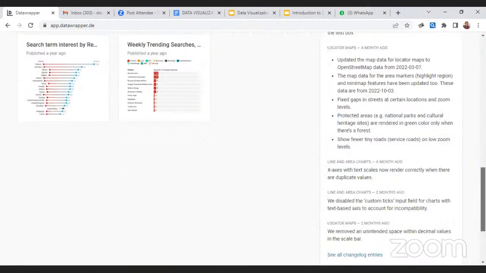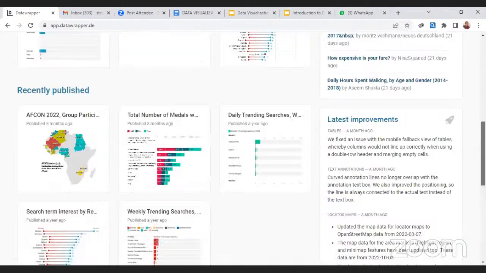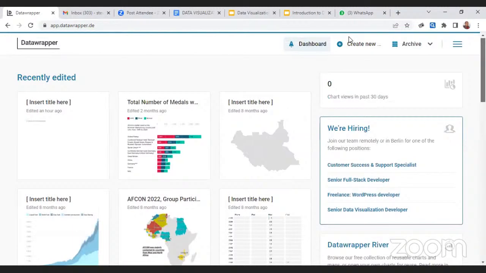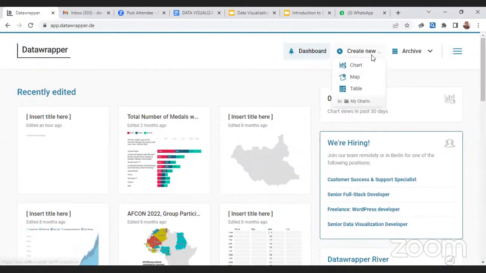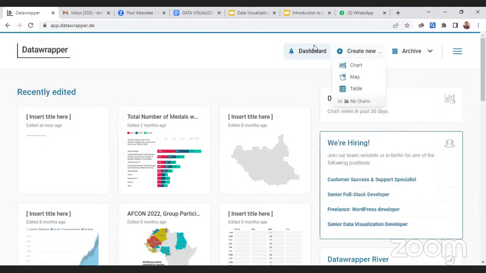Then of course now we have the dashboard, we have the button for creating a new visualization, and then we have the archive. So you see the archive just gives you a list of how you are able to go through each of them, like the visualizations that you are able to create. So I just want us to go to this part that says create new.